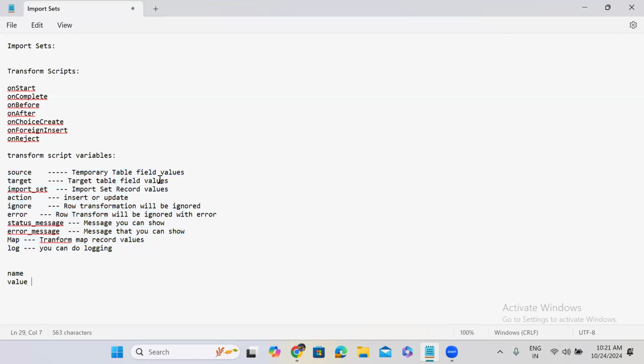Source refers to temporary table field values, target refers to target table field values. In this case, source is the temporary temp finance case field values, and target is the finance case field values. Import set means import set record field values. Action means insert or update. Ignore means only that row's transformation will be ignored. Remaining rows will run as they are.